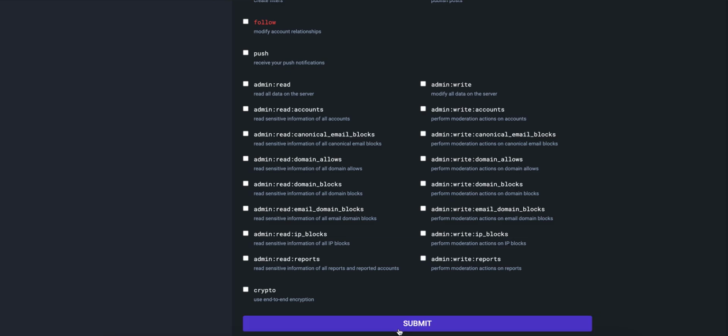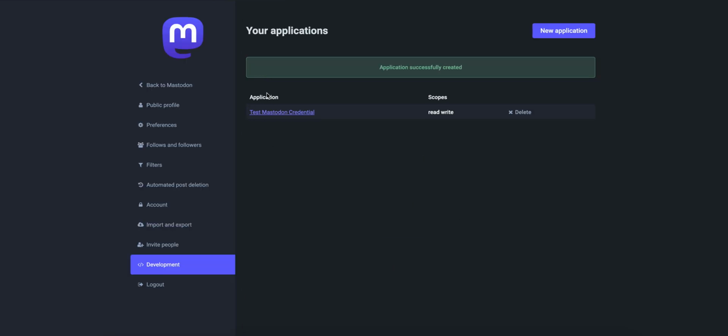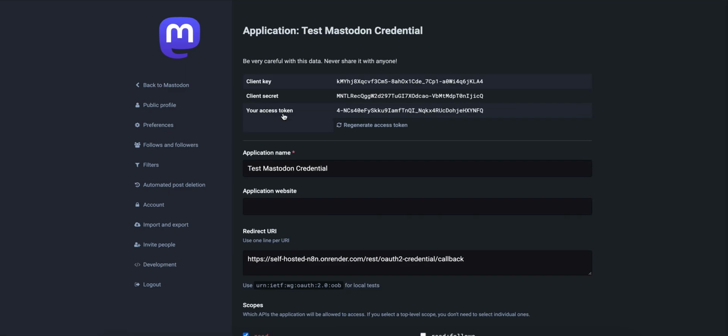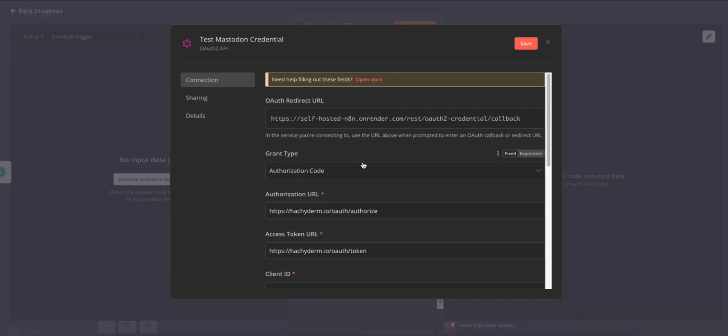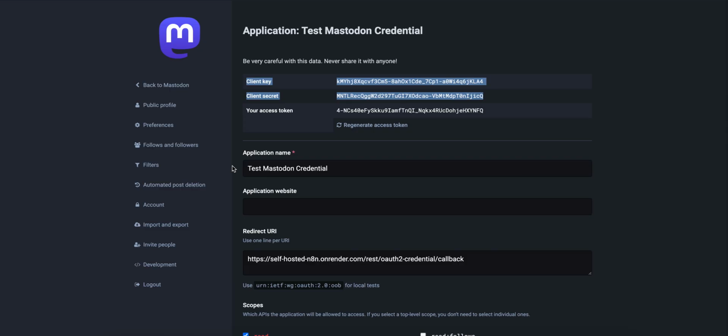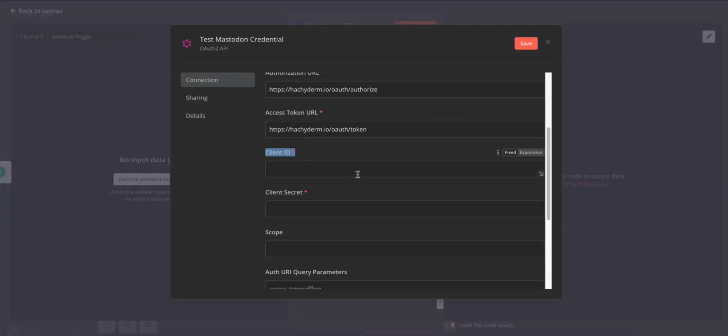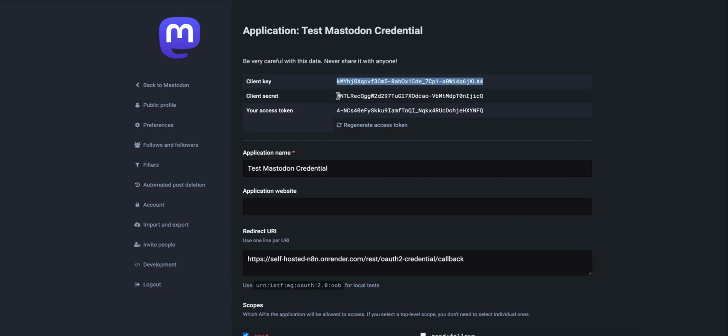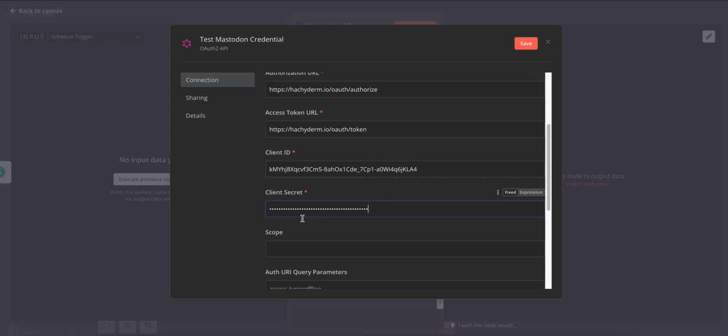Yes, let's submit. So now we see that we've made a new application, this test Mastodon credential, and we will come back to it and see that we now have a client key and client secret. Why is this relevant? It might sound familiar, such as this client ID and this client secret. So the client ID in your n8n is the equivalent of your client key in Mastodon. So we will copy this and paste it here. And then your client secret is the same as the client secret in Mastodon. And we will paste that here.